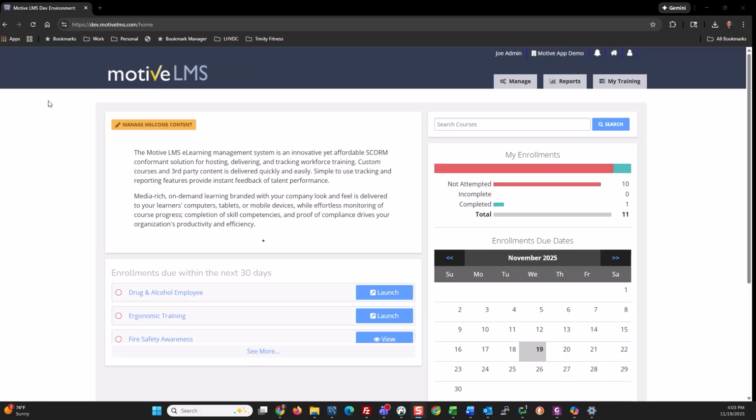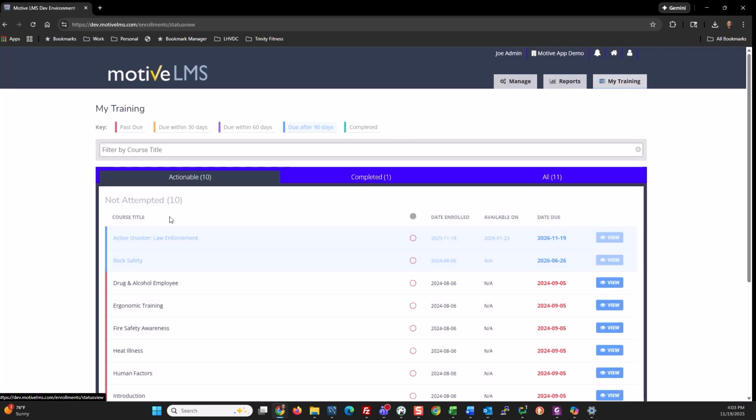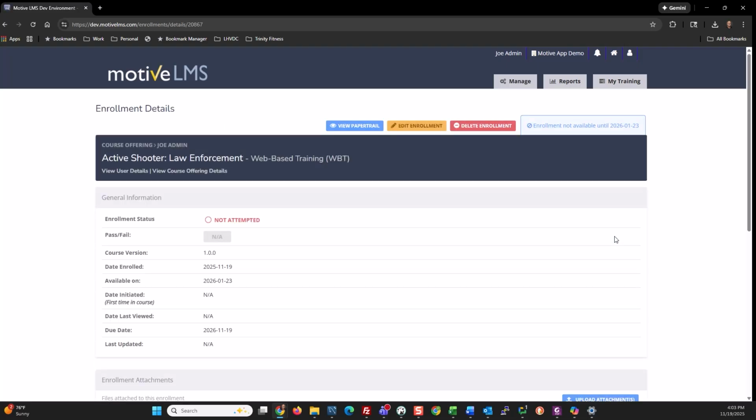Now, once a learner receives their enrollment for a course that has been delayed, it's still going to appear in their actionable column, but when they click on View, they're going to have a message where the launch button would be that tells them that the enrollment will become available 65 days after they've completed it. And again, that prevents them from relaunching it multiple times in one sitting.